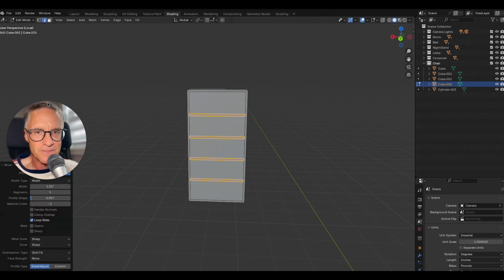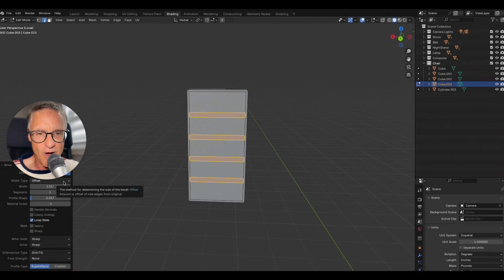And over here, you may have this set to width type. It kind of defaults, the first one's offset. You don't want offset. You want it on width. And here you can apply the width in the dimensions that you're working with. So if you do Command B, chances are it's going to be on offset, the default option here. You don't want that.